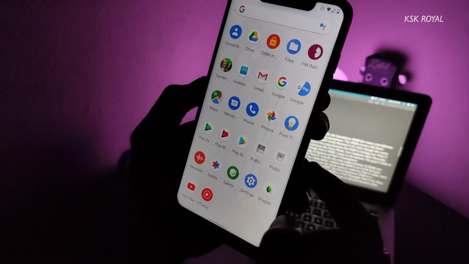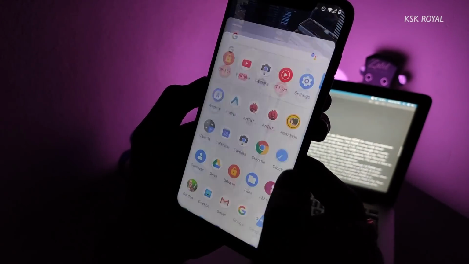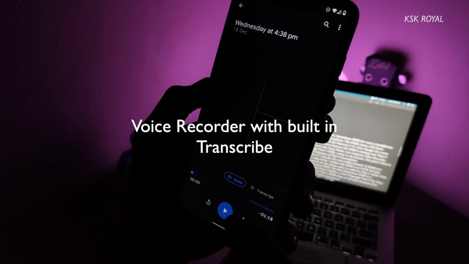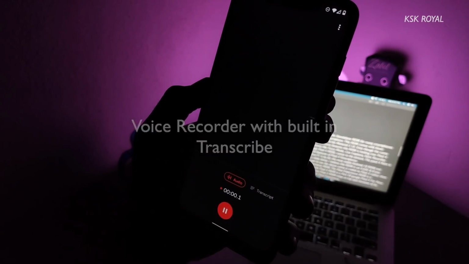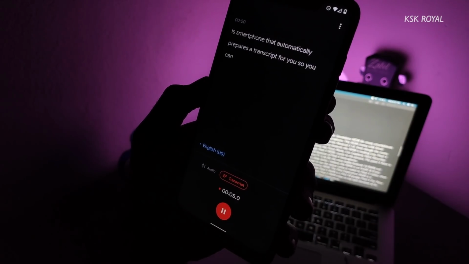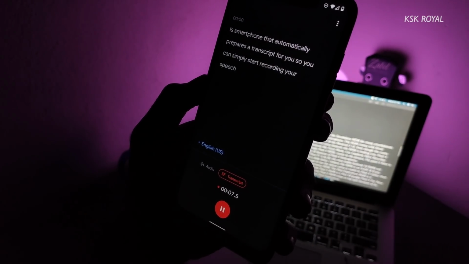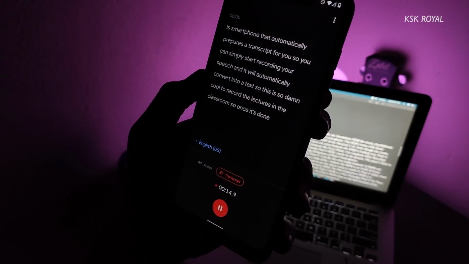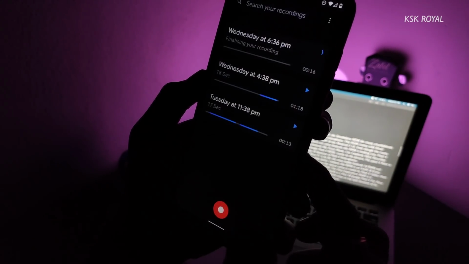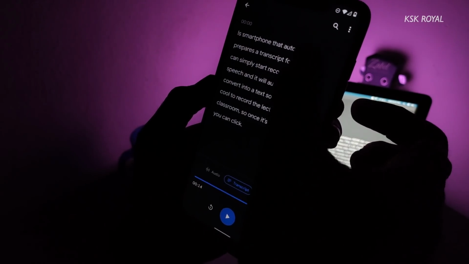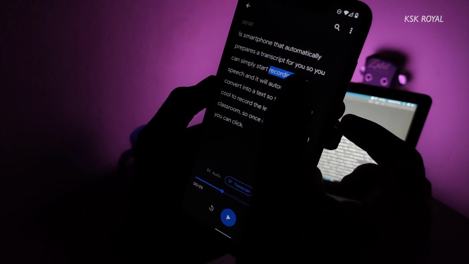Now, the last feature the Pixel 4 ROM offers is the voice recorder. This is a super intelligent voice recorder that I have never seen in any smartphone, which automatically prepares a transcript for you. You can simply start recording your speech, and it will automatically convert into text. This is so damn cool for recording lectures in the classroom. Once it's done recording, you can quickly jump to timestamps by simply choosing any word. So how cool was that?